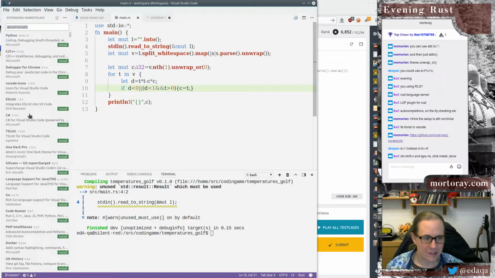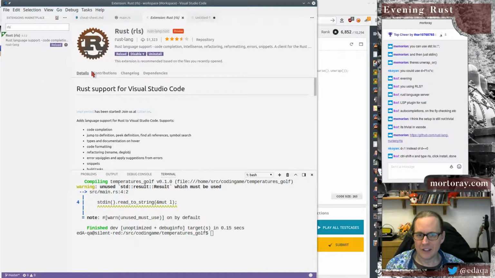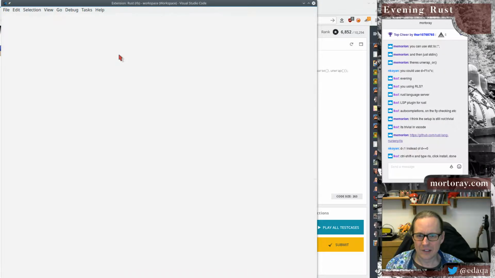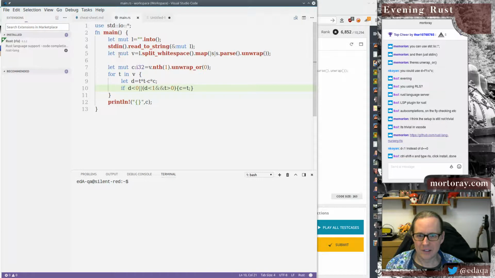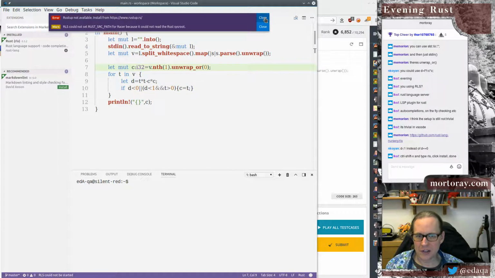Control-Shift-X. RLS, come on. Install. Done. I pressed install. What do I have to do now? Reload? Couldn't start client server. Rustup not available. Okay, so I don't have rustup, so I'm gonna lose that. I'll have to do that another time.